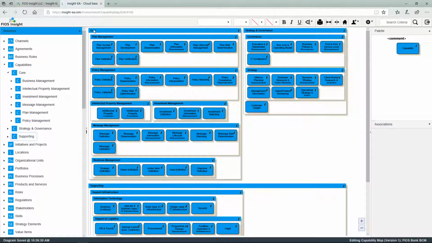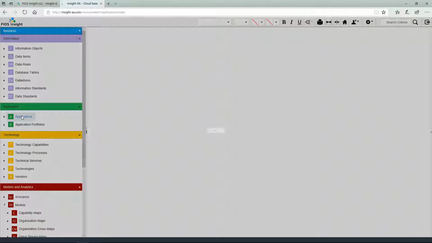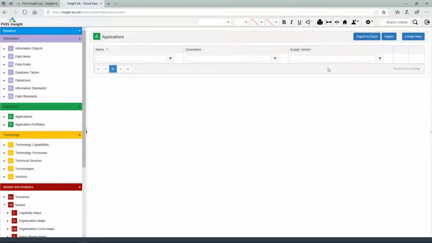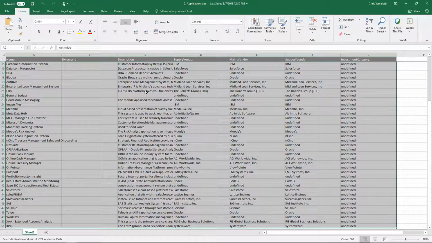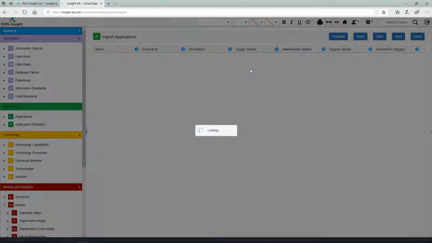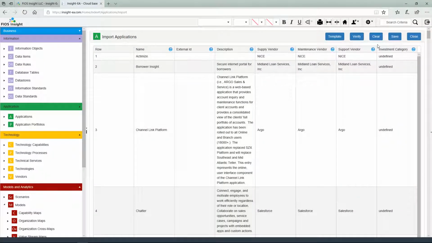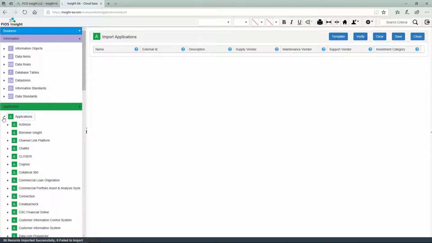Next, we'll move to Applications and import our list of applications into Insight EA, just as we did with the business capabilities. Clicking the Import button will show the data needed to complete the application's import. Again, a template can be generated, but I already have the data in Excel, so once again we'll jump over to Excel and copy the fields. We'll then return to Insight and simply paste the data into the screen, and clicking Save will commit the data to the database. Returning to the left-hand navigation and clicking on the applications, we can see the list of applications that have now been imported into Insight.